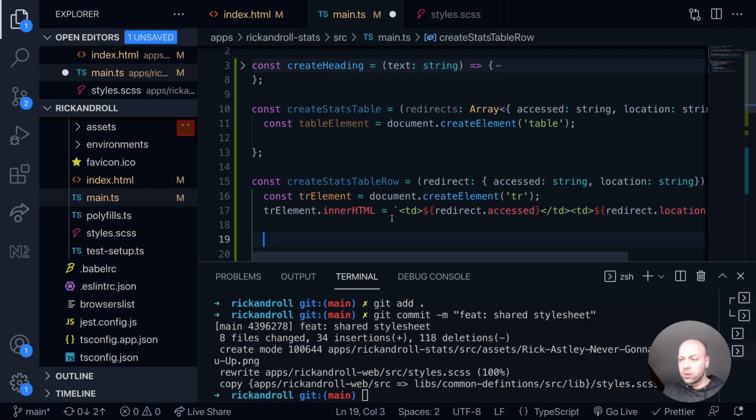So for example, although this will do the same job, these TD elements, we can't really select them within our TypeScript or JavaScript code because they've just been inserted as a string.